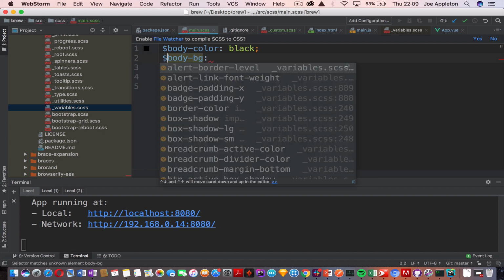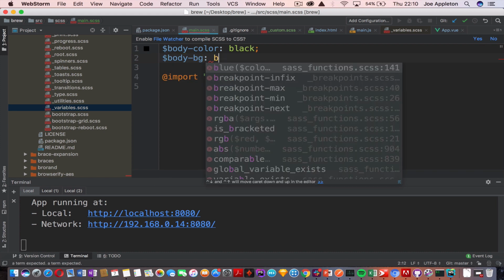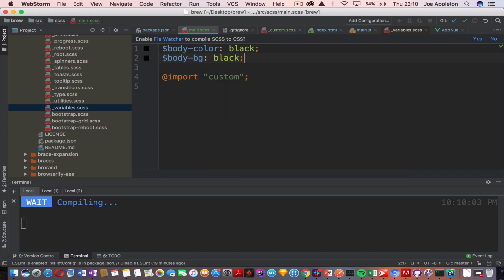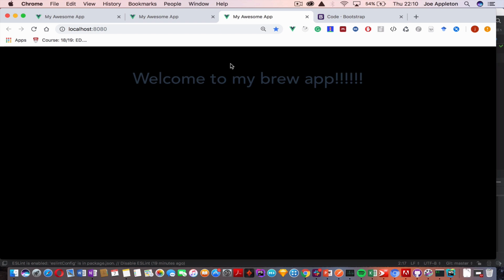So let's try this out. Black. There we go. So you can see instantly I've updated the look and feel of my app. So you can modify all of those variables. I don't often use Bootstrap, but there's things like primary, secondary, tertiary colors. You can indefinitely modify Bootstrap to fit your needs. So quite often you don't even have to write any of your own SCSS or CSS, which is really nice.